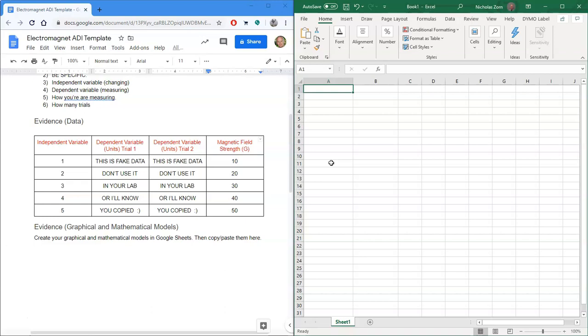We're going to begin by adding our headings to our spreadsheet. The independent variable will be either the voltage or the number of loops. Your dependent variable will be the magnetic field strength. And the units for field strength are the letter G. Next, let's enter our data.